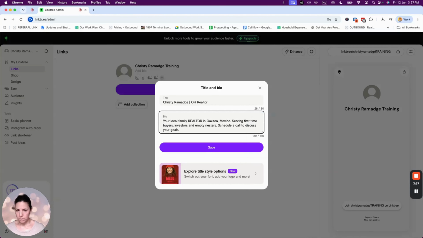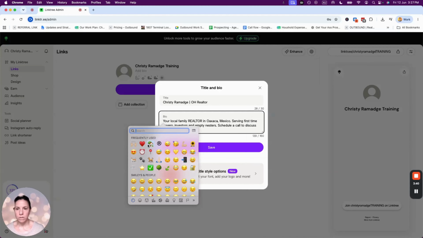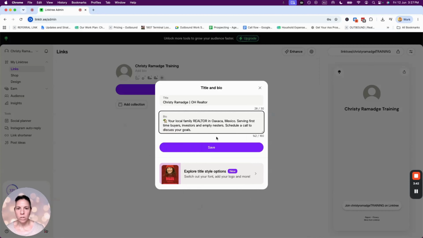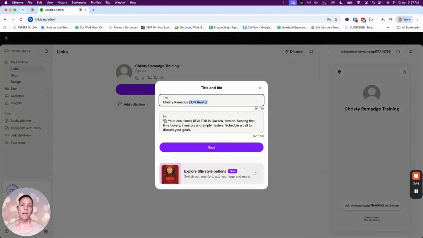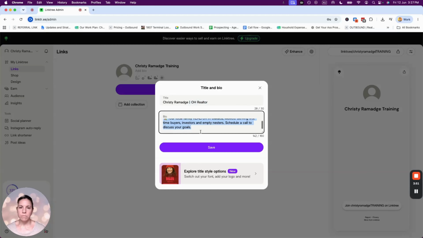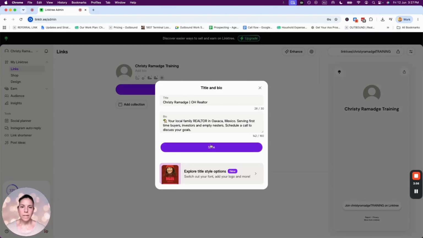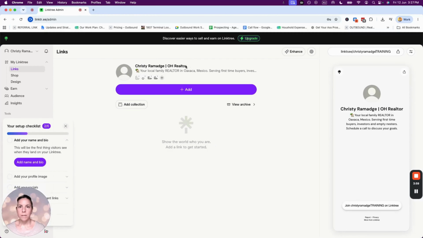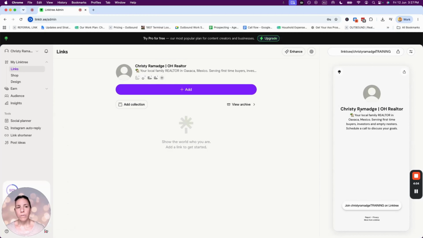Now, if you want, you could put some little emojis in here, something like that as well, just to make it a little bit more real estate focused and to catch the eye. So your title, you could just put your name and location. All right, so we've got our title, we've got our bio, we're going to hit save. And this should update. So now on the right side, we can see here, that's how it's going to look. And I love that we've got the name and location and what's your profession. People are getting answers immediately. There's no searching for answers on who are you, where are you, what do you do.